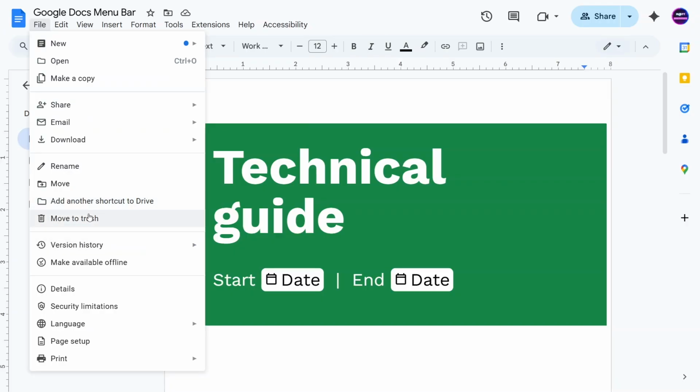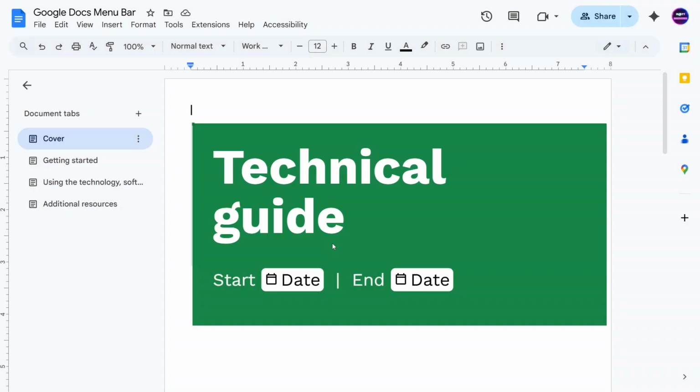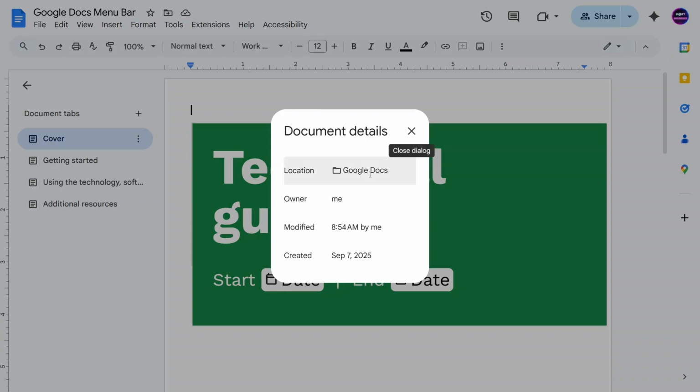You can move it to trash if you want to delete it, and you have 30 days to recover. I don't want to actually delete this, so I'm going to take it out of trash. You can find document details here to see the location, who owns it, when the last modification was, and when it was created.